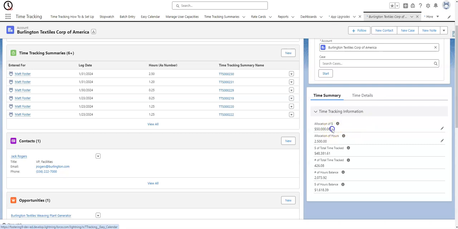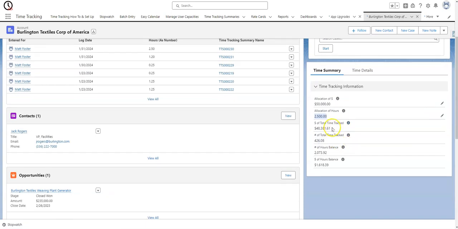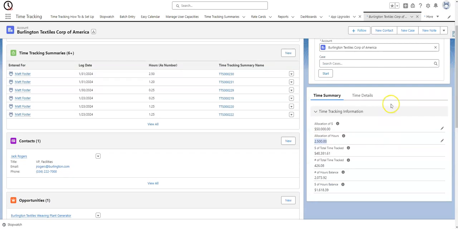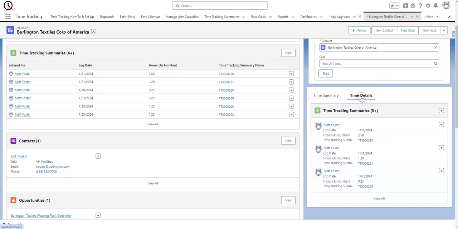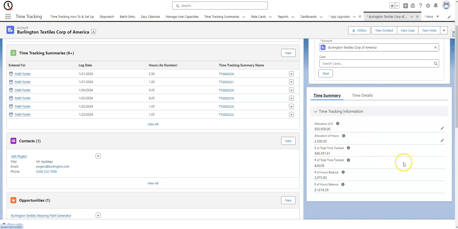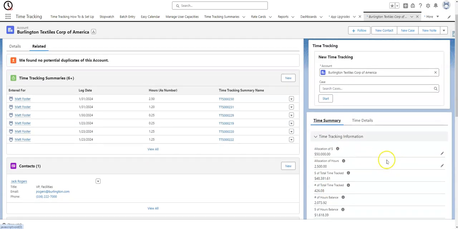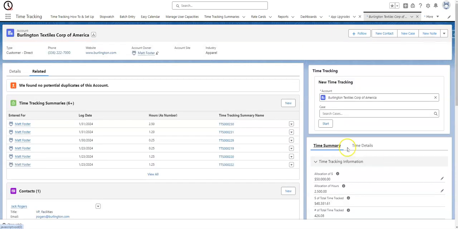So again, let's say we have a $50,000 allocation and 2,500 hours. It'll automatically calculate the dollar number. So you can see we've done $48,000 out of that 50,000, which gives us a balance of 1,000. And then you'll see the number of time tracked was 426 hours, and the balance, 426 minus that 25. So it'll give you this and really streamlines that visibility. In case you want to see your details, you can add this component to whatever page necessary. But go ahead and reference the knowledge base on how to get this set up. Again, this is called record allocations.